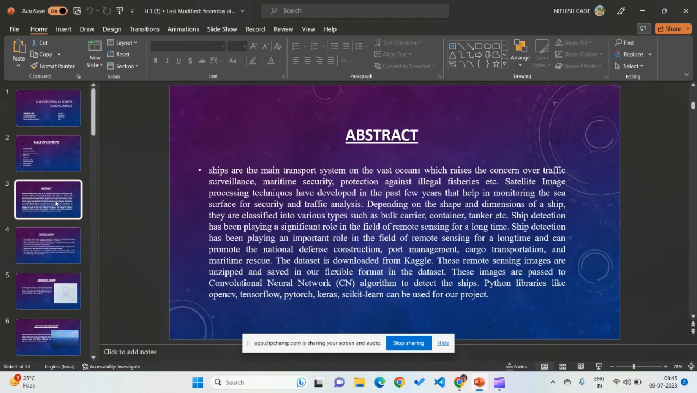Abstract. Our project revolves around the crucial task of ship detection in remote sensing images. You might wonder why this topic is significant. Well, ship detection plays a vital role in various fields, including maritime surveillance, environmental monitoring, and security. Being able to accurately detect ships from remote sensing images can greatly enhance maritime safety and enable better resource management.